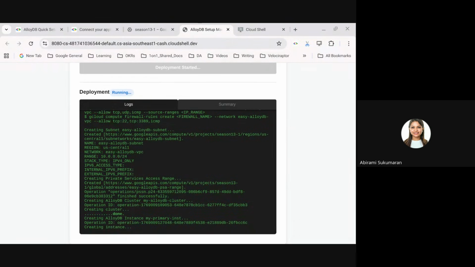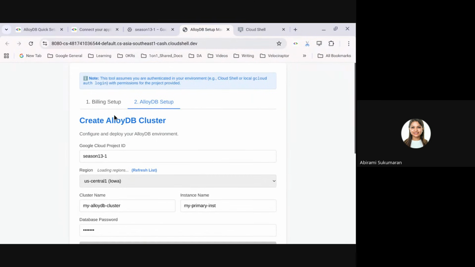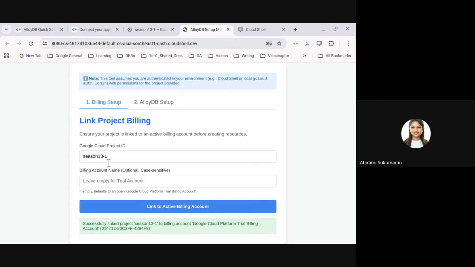However, if you're in that bucket of people who have multiple projects, then what you should do is, in the localhost application that's running, the create an AlloyDB cluster application, there are two tabs, number 1 and 2. Number 1 is billing setup. Click billing setup, enter your Google Cloud project ID, which I told you how to find, and leave the billing account name empty, because it will look for the trial billing account which you just created and activated. Then click link to active billing account. It'll take about 5 seconds and it'll automatically link it behind the scenes for you.